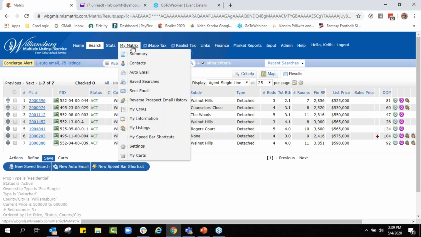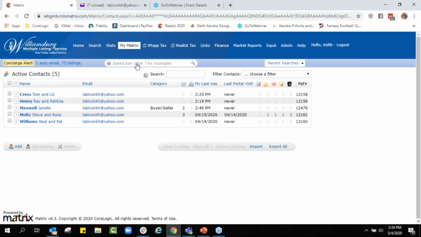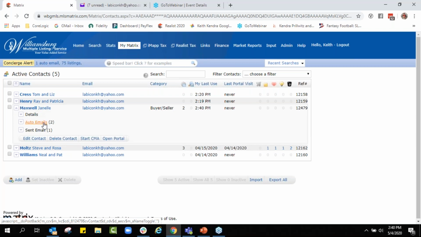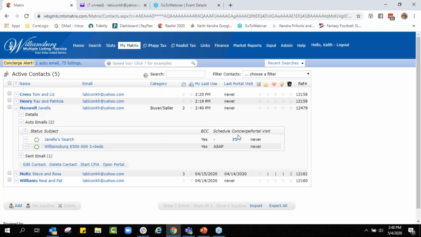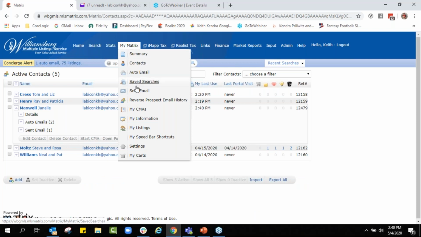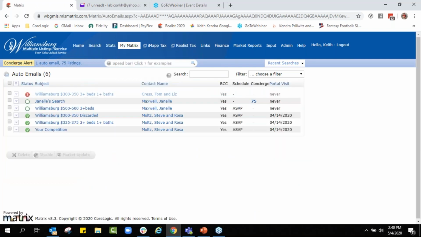Under my matrix, there's two places I can find it. I can find it under contacts and under Janelle's name. And there's her auto emails. Remember, one was a concierge and one was ASAP. Okay, so that's where I find her searches, but I can also find it under auto emails too. Okay, there's Janelle's search with 75, and there's her Williamsburg one.